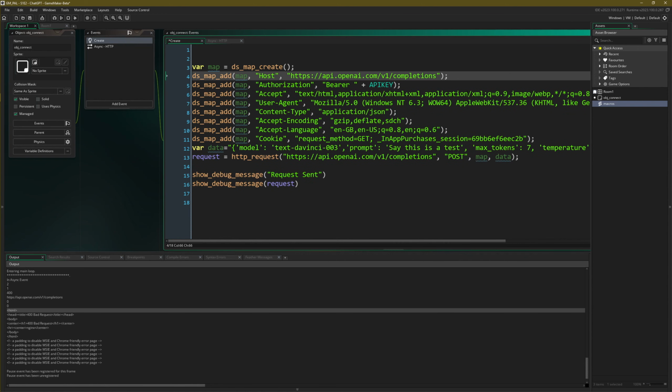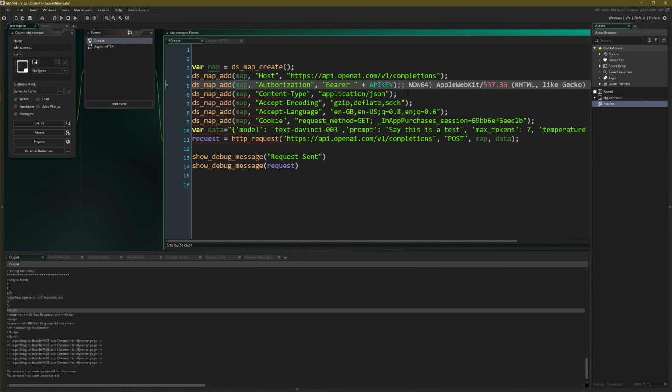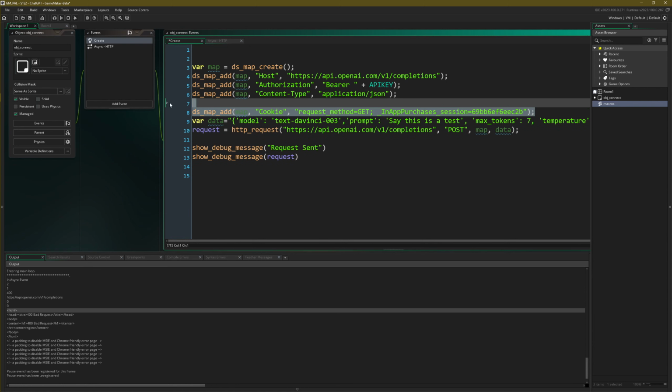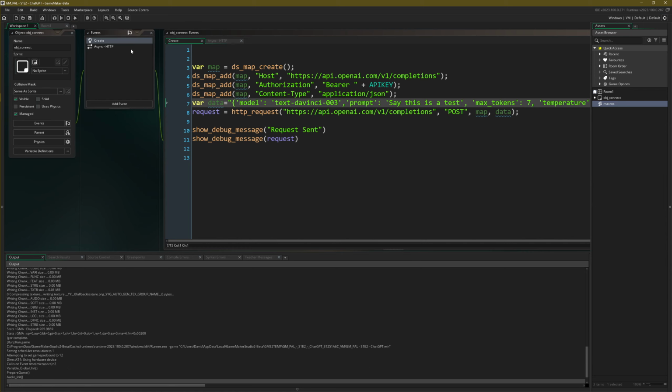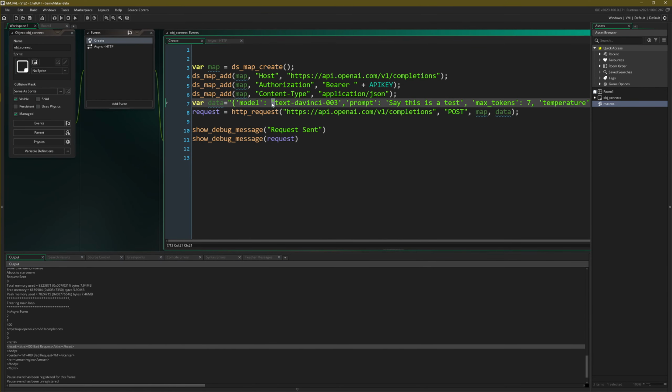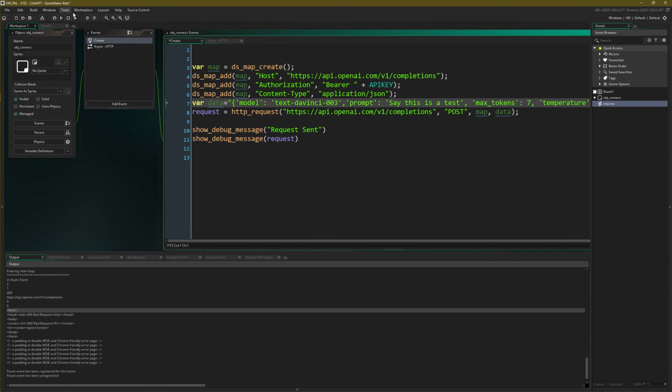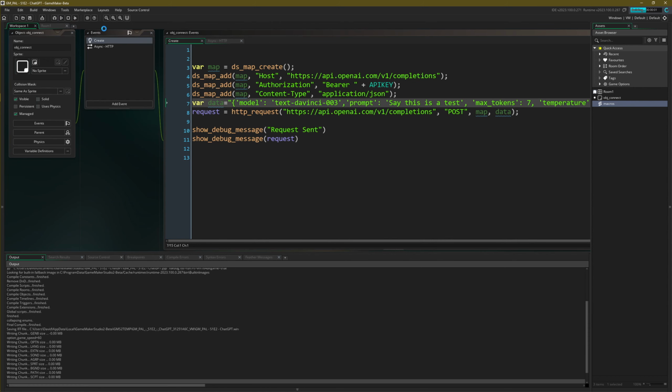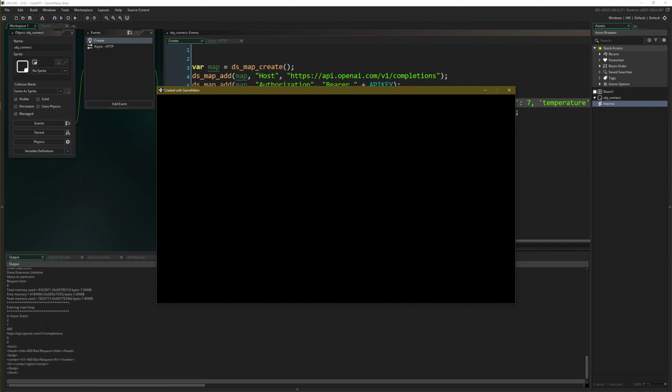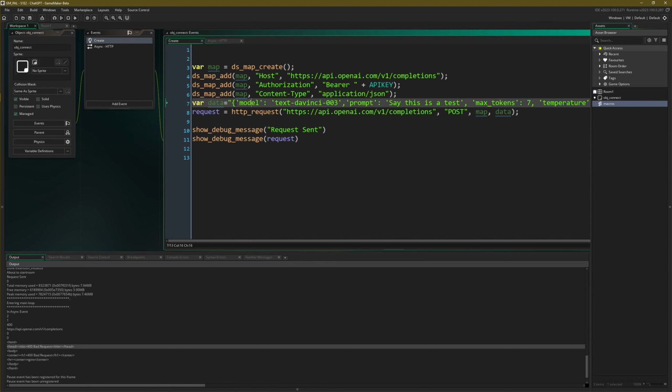What I'm going to try first is just removing some of these additional headings. They weren't in the documentation, so I wonder if they're needed at all. The only three I'm going to leave are going to be host, authorization, and content type. Let's see what happens now when we compile this time. Okay, we get the exact same error, so I'm wondering if there's something wrong with the JSON that we're sending in the data.